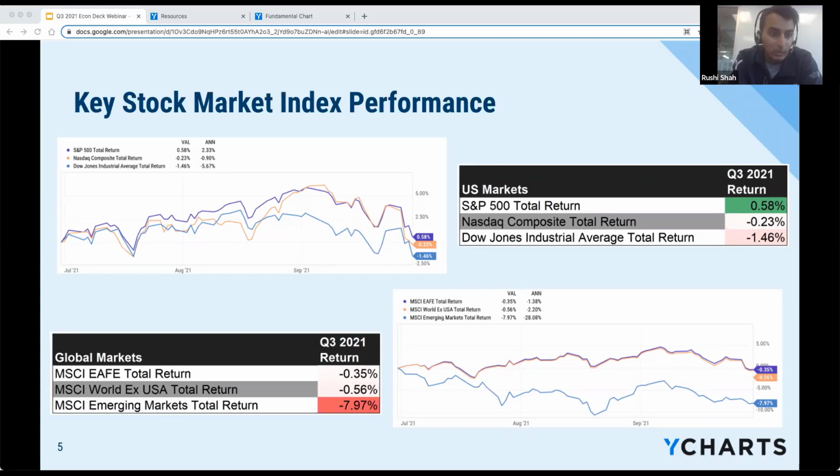But as you can see, we were trending higher until about September, and that's when the major market indices kind of fell off, and we ended the quarter with S&P 500 slightly being up and the NASDAQ and Dow being slightly down.